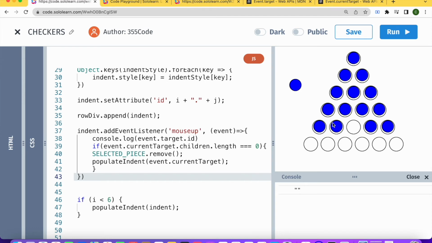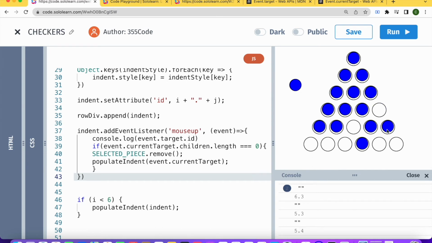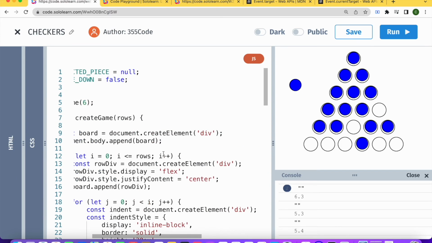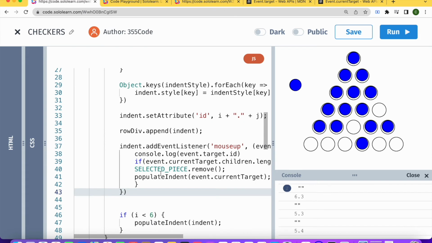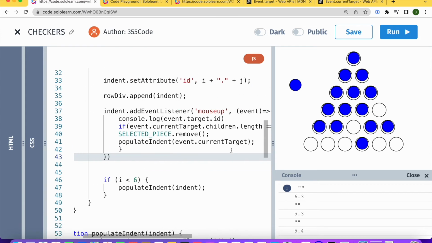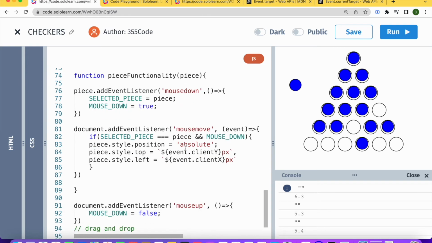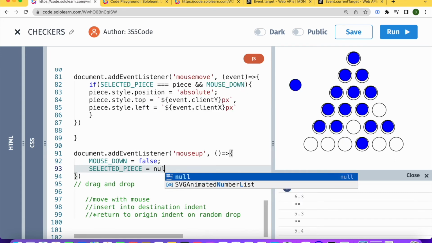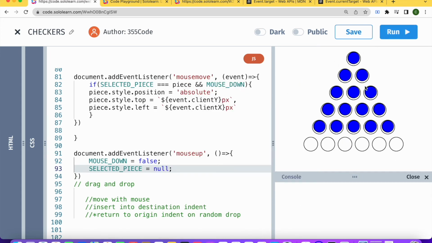So another thing that you saw happening here is that if I click and then release, then it moves even though we didn't drag and drop. So basically, to solve that, what we'll want to do is return our selected piece to null whenever we have a mouse up event. And we'll want to do that whenever we have a mouse up event, so that'll be here as well. So let's do selected piece equals null.